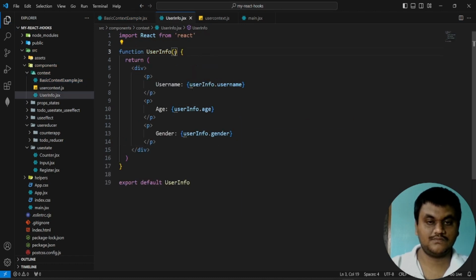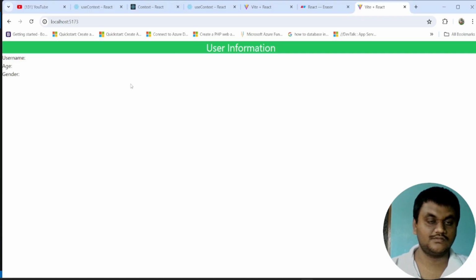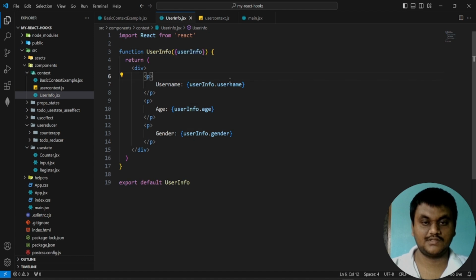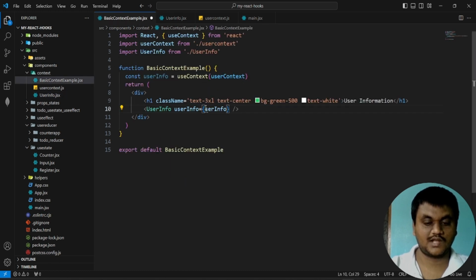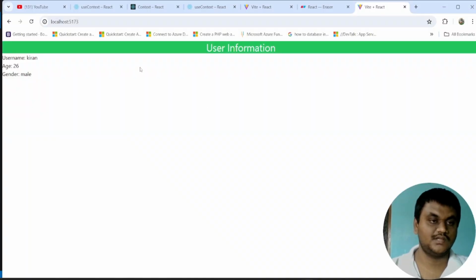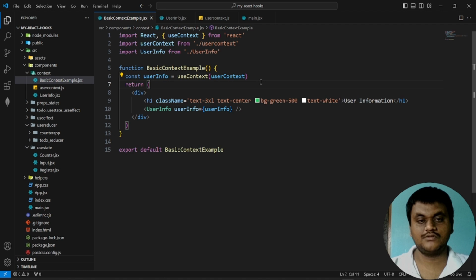So userInfo, still we can do. Why is it not giving the name, age, and something? I am missing something. Okay, it is a capital U. This is C. Kiran 26 and male.